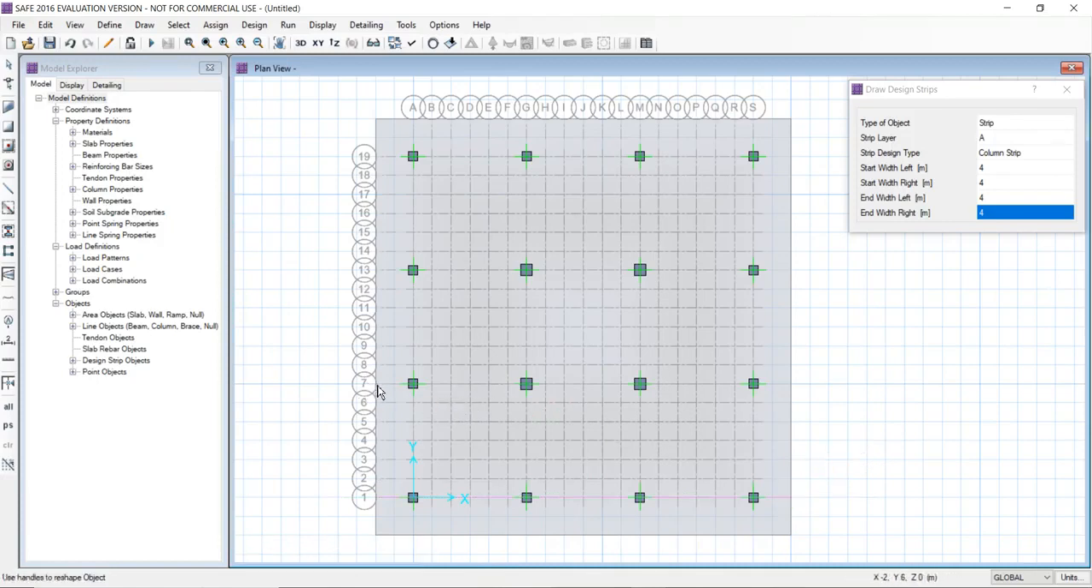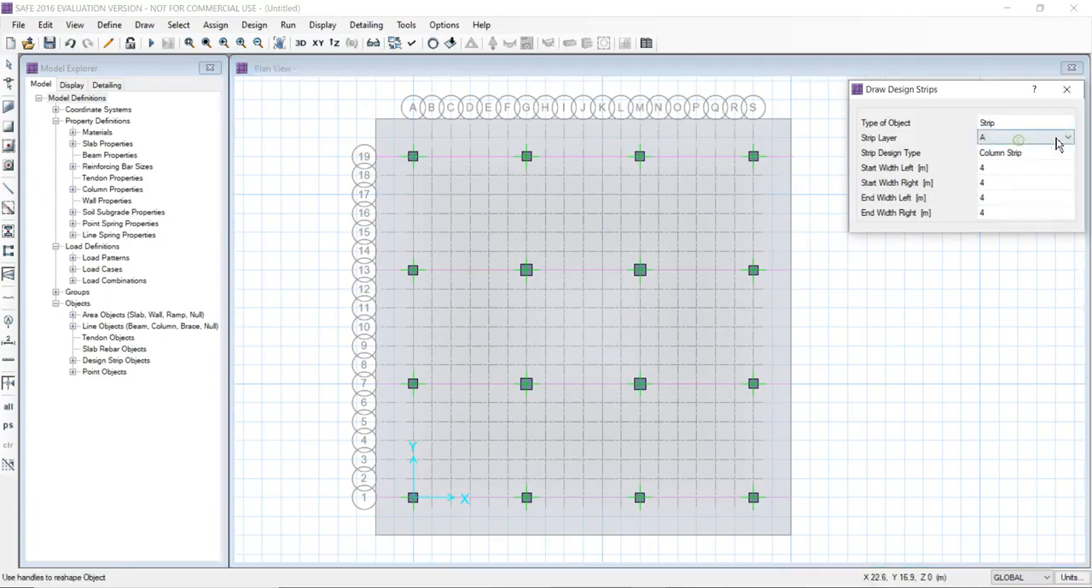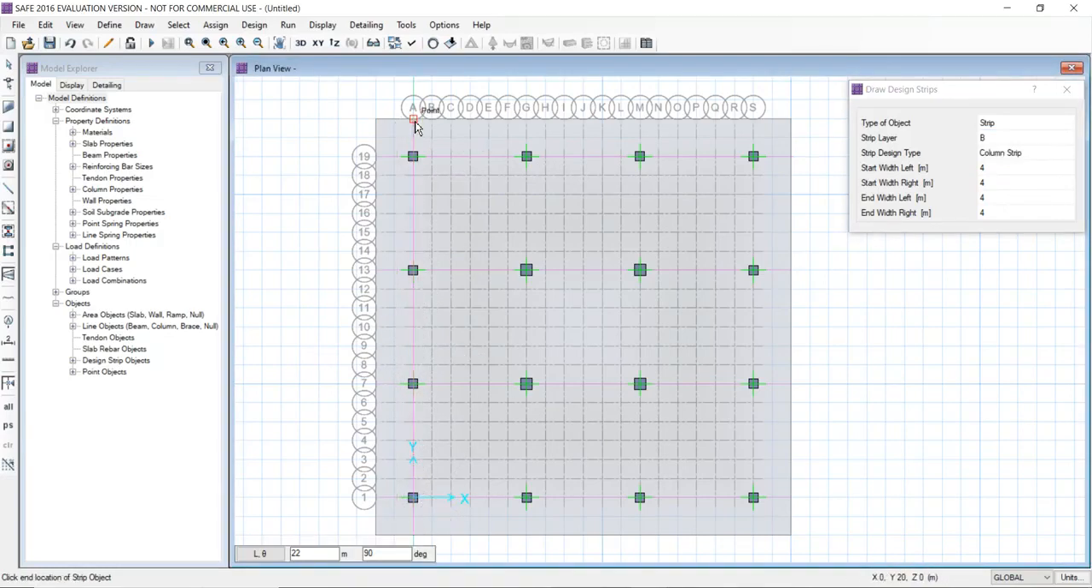Now we'll draw the strips from the center line of the column. Now I'll draw strips in direction Y, so we select B. Okay, we have drawn the design strips.